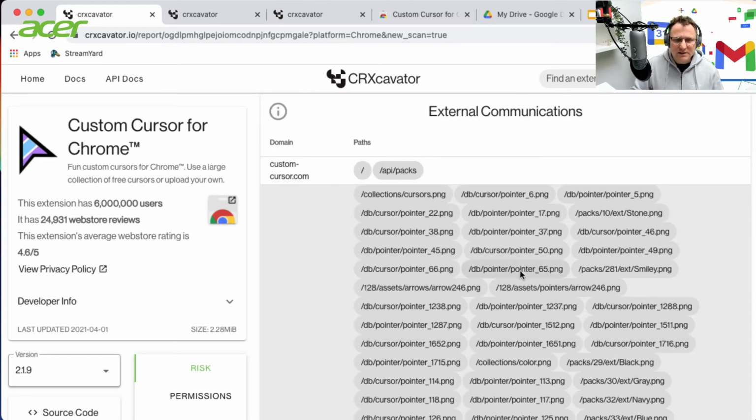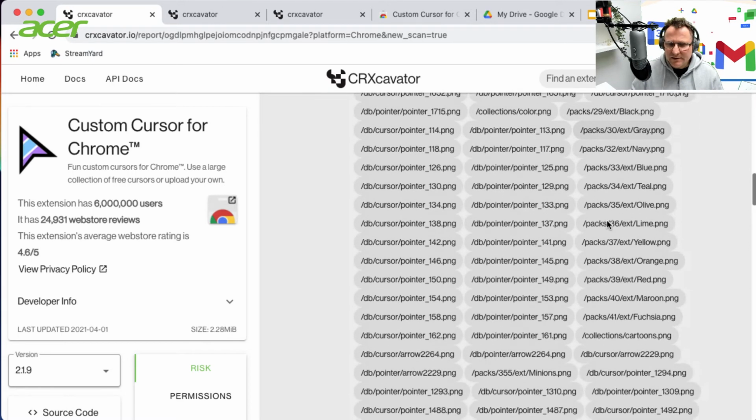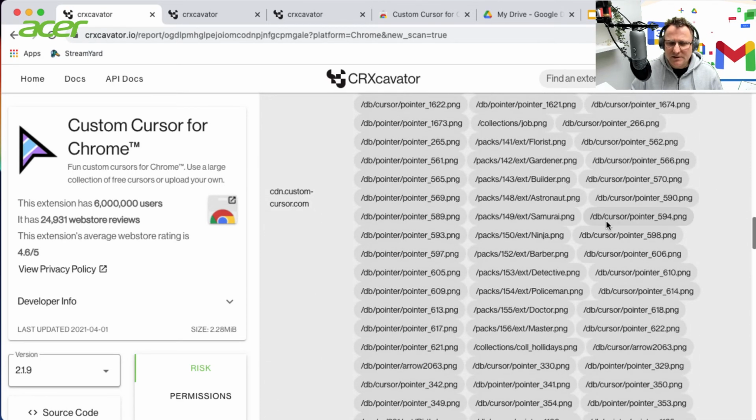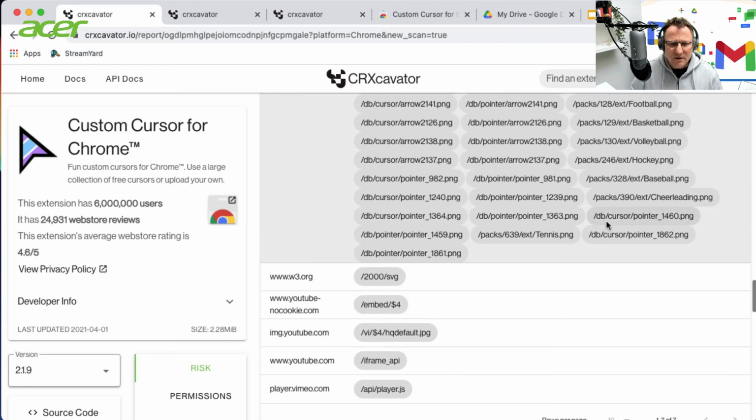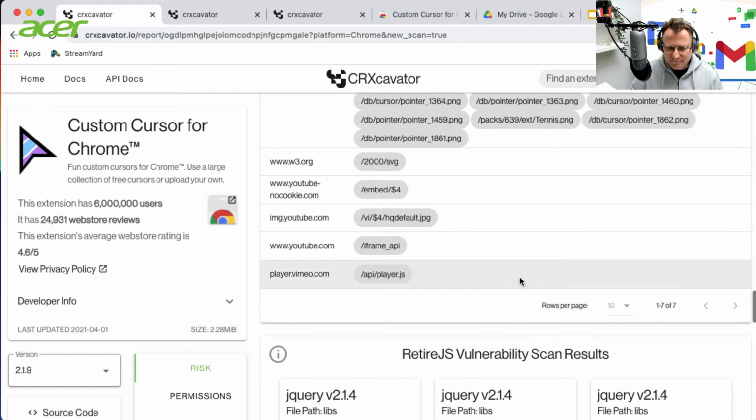External communications, well, these are all endpoints within the application. So these are the cursors and such that it's accessing. It's going out to this particular website, and that one's okay. YouTube no-cookie, okay. So it's got some links going out to YouTube and Vimeo.